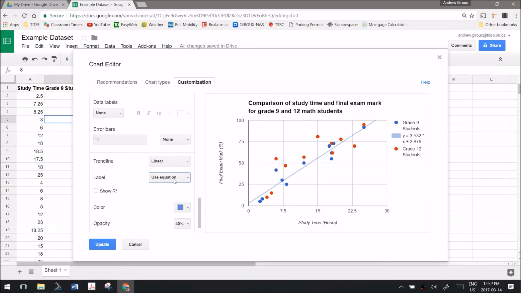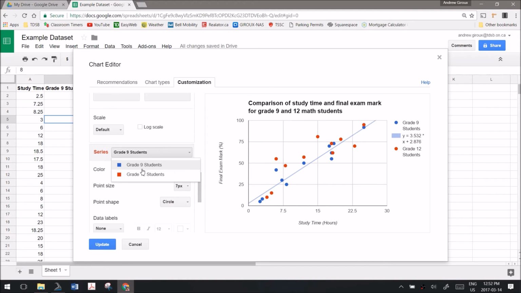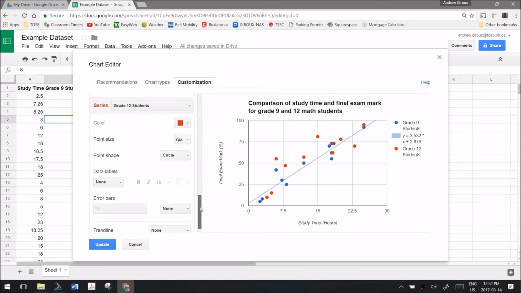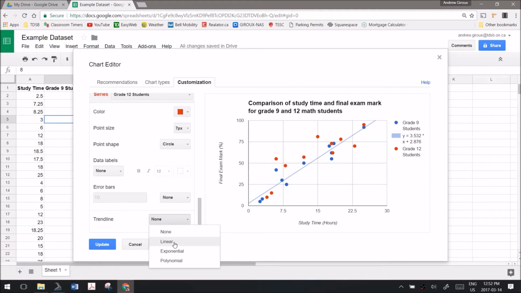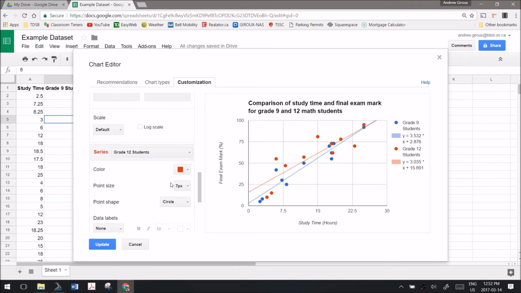Next thing I want to do is the same thing for the other data set. So we'll go to the grade 12 data set, and we'll make our trend line a linear trend line, and we want to label it with the equation. What I also might do while I'm in here, let's just change these data points to be squares, just so I can see the difference between the circles and the squares. Makes it a bit easier to tell the difference between your data.